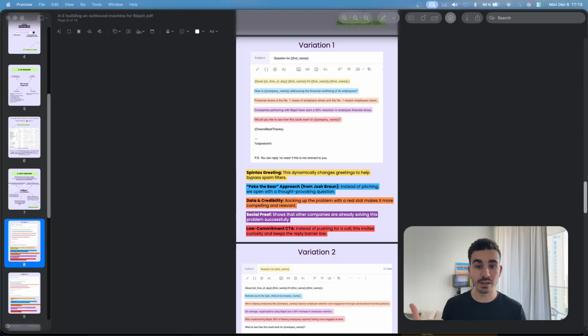And if the first sentence is straight to the point and makes them want to read more, then they're going to read the second sentence, etc. But if at first it's very bulky, they're not even going to read the first sentence. So keep it very short.